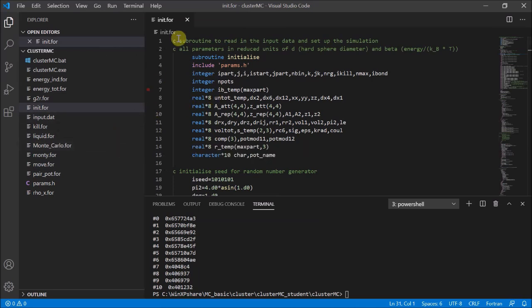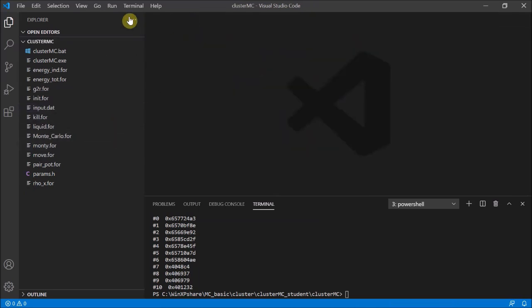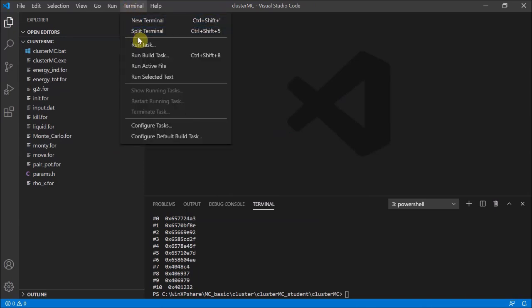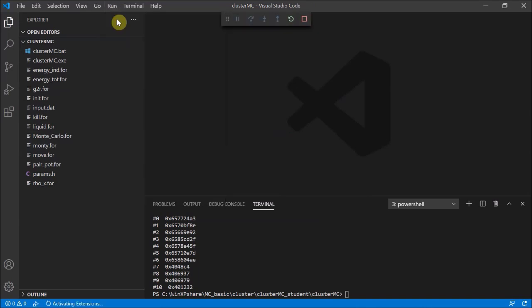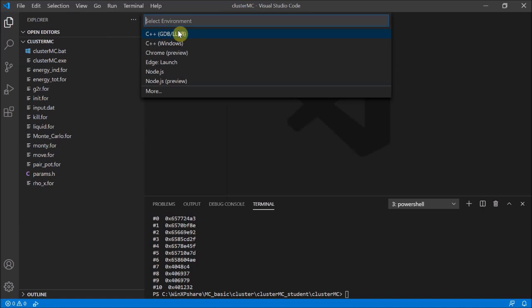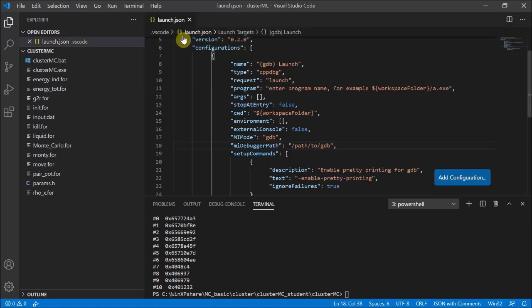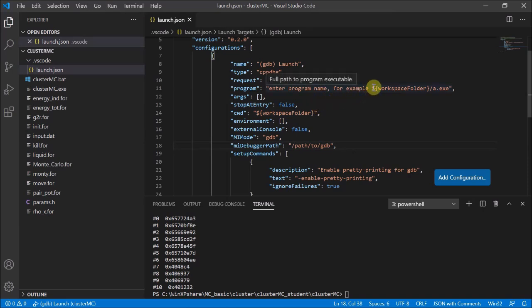Now the next important thing is to get the debugger working. So what you can do is start debugging, and we're going to choose to use the C++ debugger, and that opens up a batch file which is going to run the debugger for the executable that you've generated.